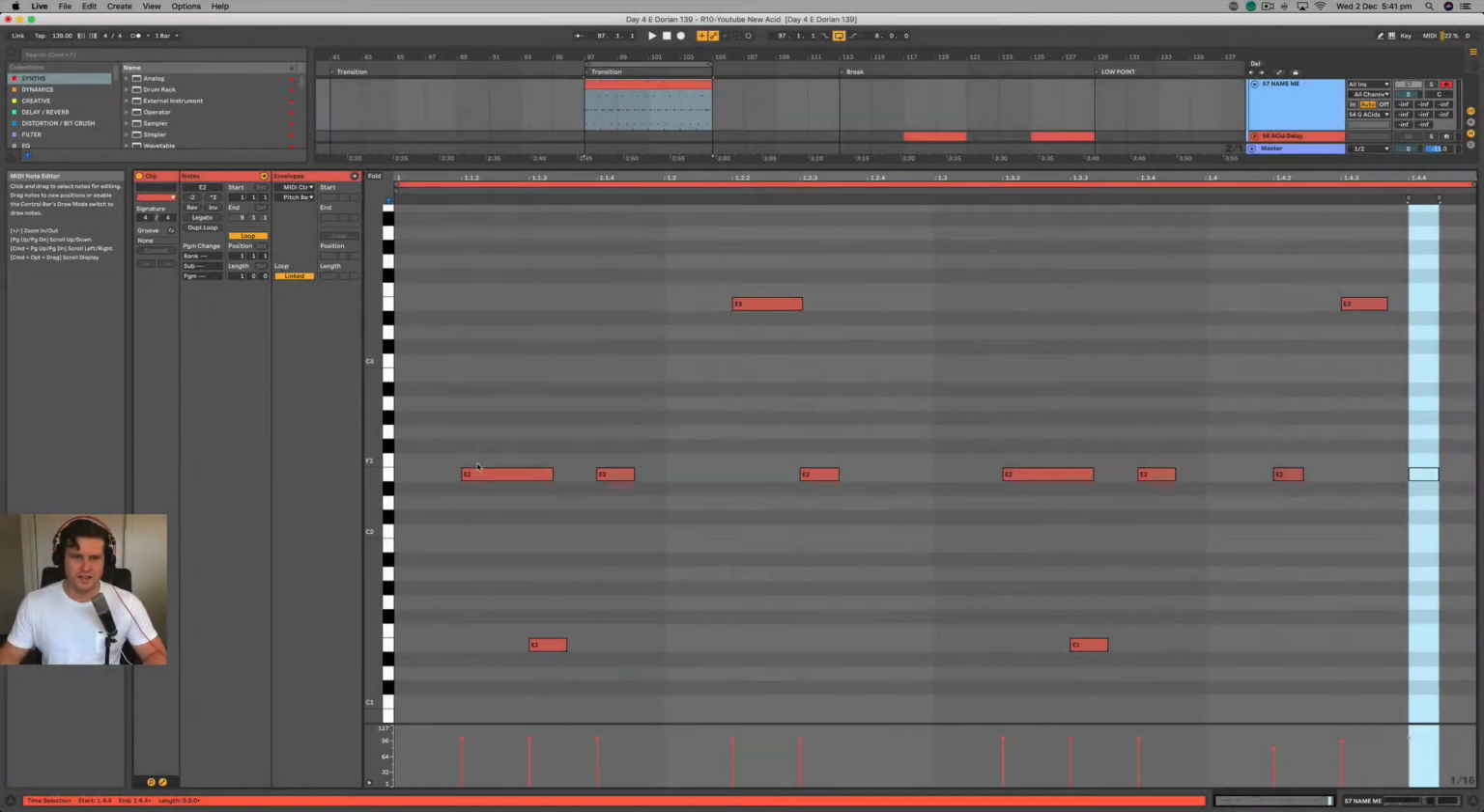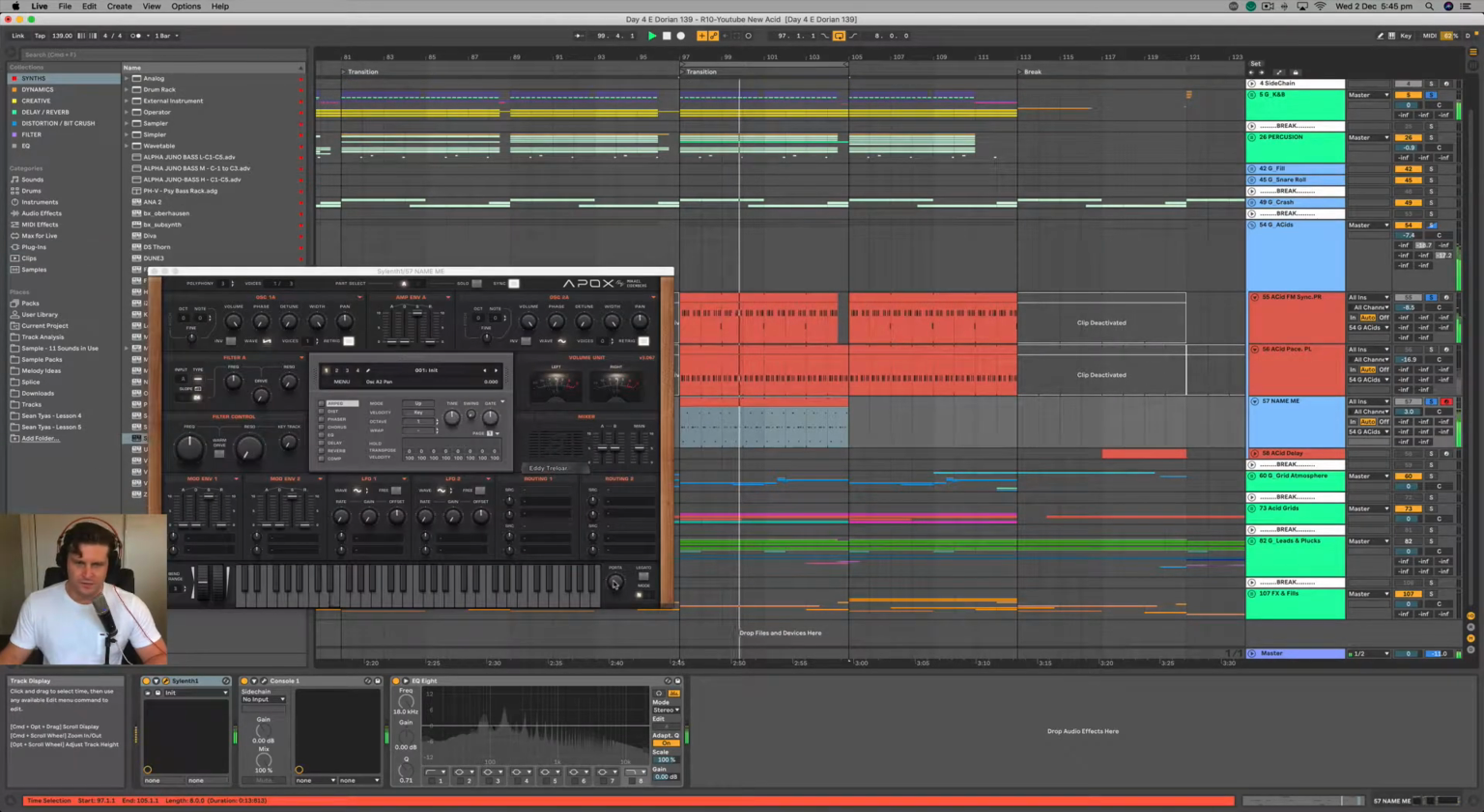Okay, so this MIDI has some glide portamento involved. It's all around the key of E. I'm going to use Sylenth. First things first, I'm going to set the portamento.